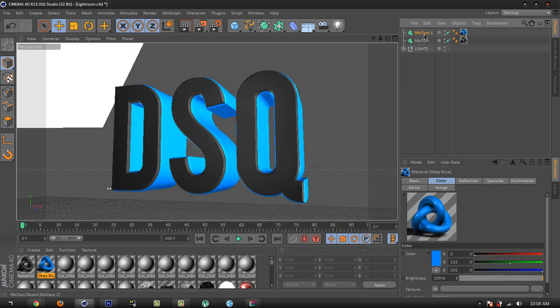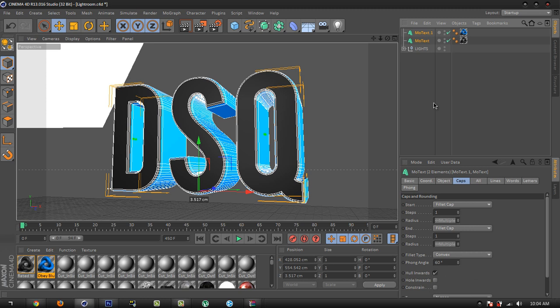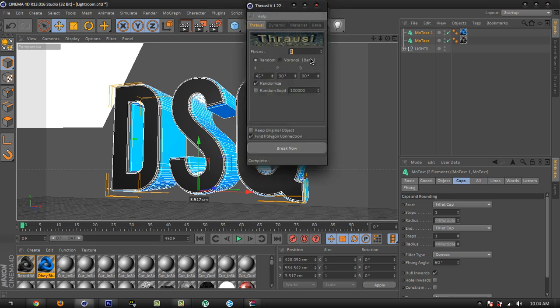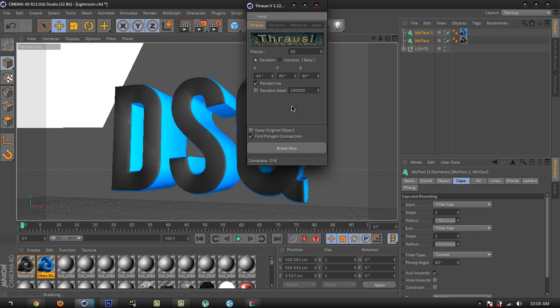Select both texts and go to Plugins, Tracer, and click Tracer. I'm choosing the sorted pieces, it's very nice for this text, and click Breakdown. It doesn't take so long, it usually takes 1 or 2 minutes. I'm going to pause this video, so I will come back when the breaking is done.